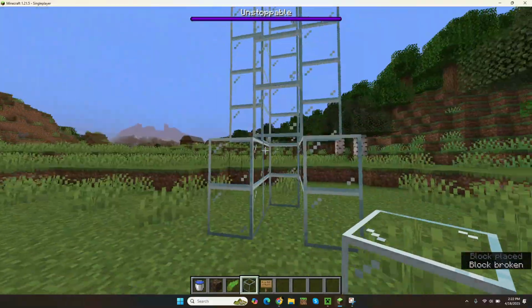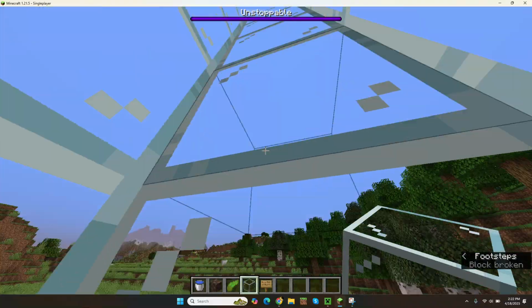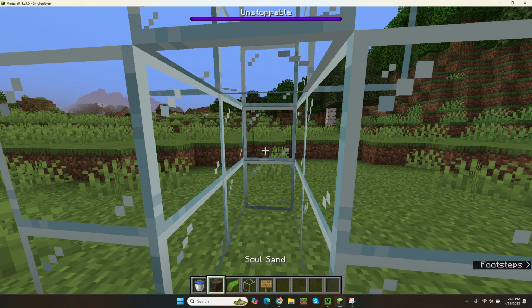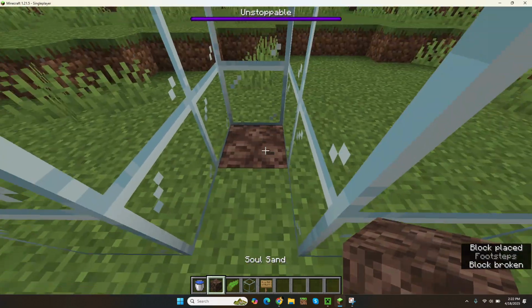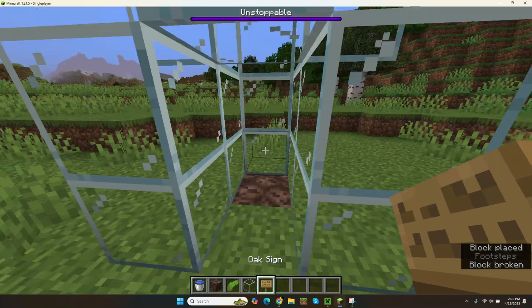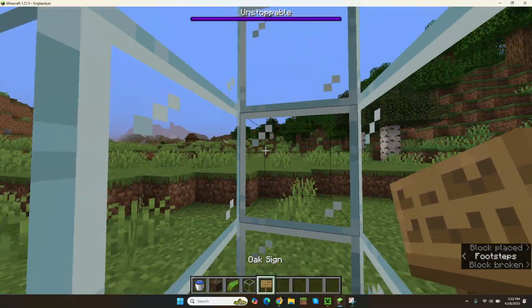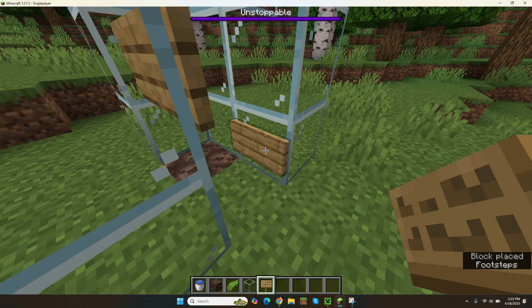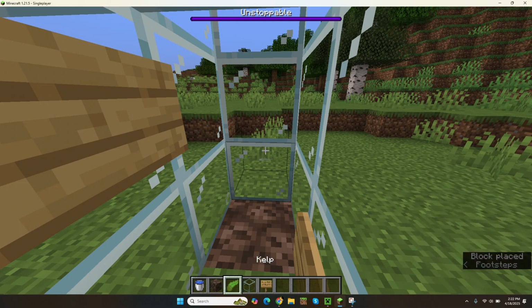So yeah, this is just the base. We just want a one block gap to go through here. At the bottom, you're going to want to put a piece of soul sand, and then we're going to fill this entire thing with water. You could use signs, you could use paintings, or something that'll stop the flow.